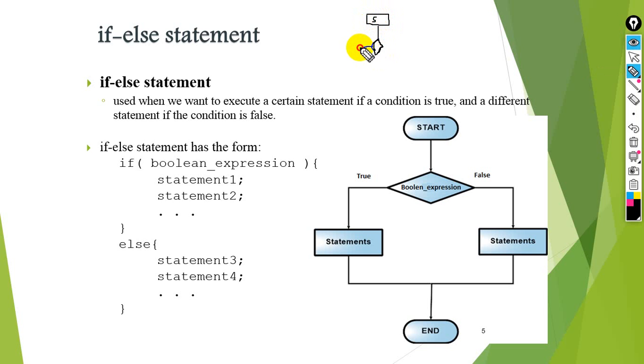If the condition is true, this statement will execute, and then after that the program will end. But when the condition is false, directly the program will end. Okay, so look at this, this is the true condition, and when it is false, directly the program will terminate. Now in case of if else, if the condition is true, this statement will execute. If the condition is false, this statement will execute, and then the program will end.